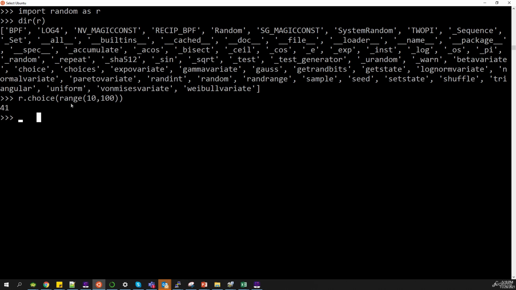Okay, and there is a function called random. The random function would choose a value in the interval of 0 to 1, and 1 is excluded. Okay, so it is like this, 0 to 1, so this 1 is excluded. So let's use this function r dot random. It will not take any parameter.